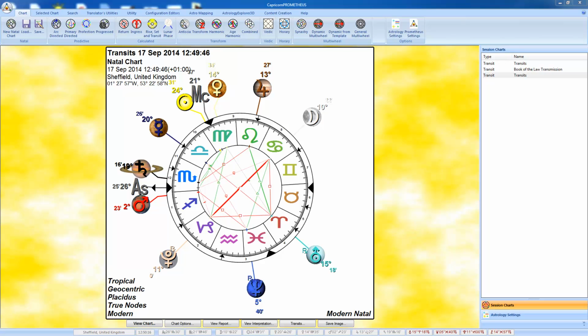I've just decided to create a short video just showing the 13 sign zodiac astrology features in Prometheus. I'd like to give a special thanks to Vasilis Kanatis, who distributes our software to the 13 sign zodiac astrology community. And I'd just like to take the time to go through some of the things that we've done.